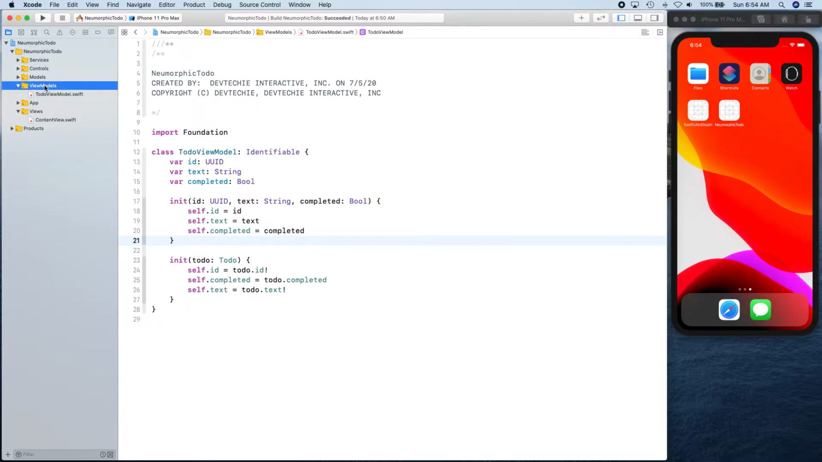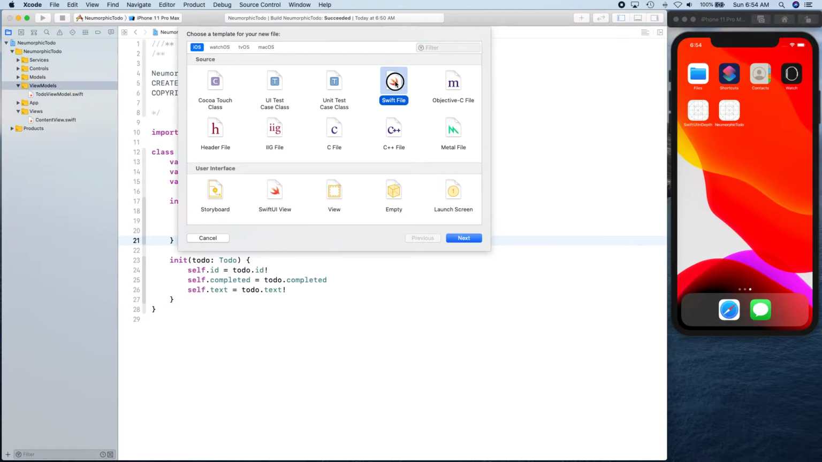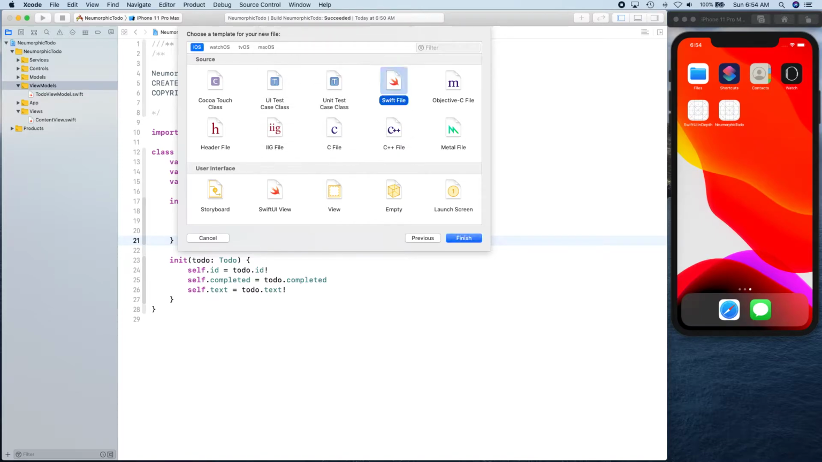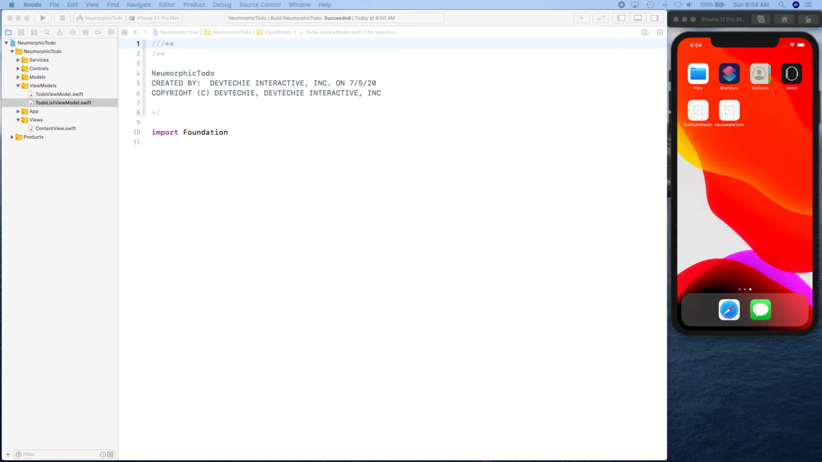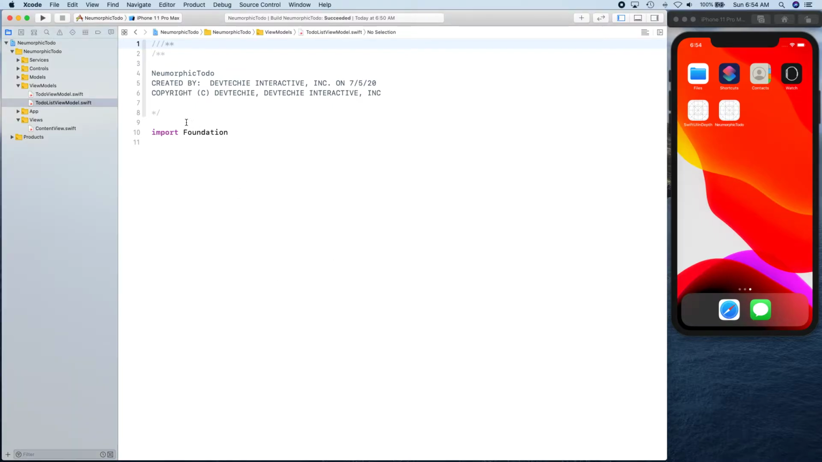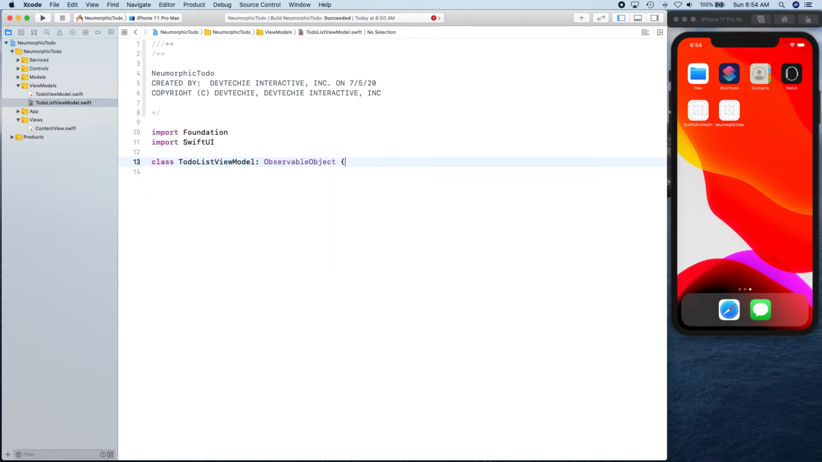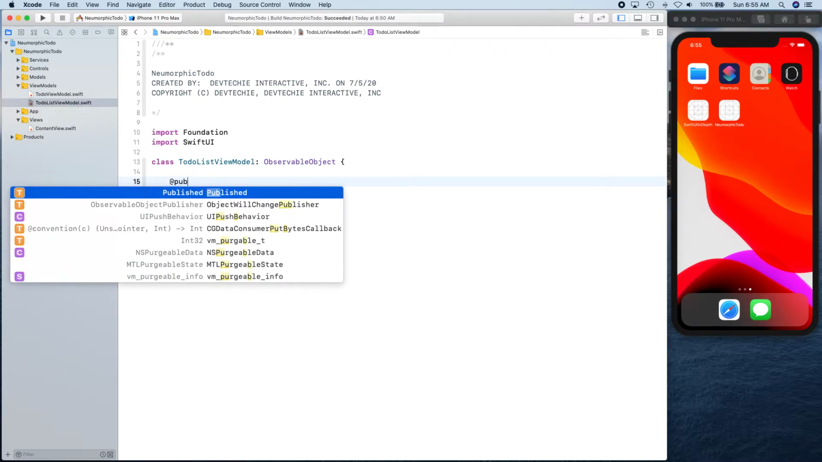Now let's go ahead and create another view model, and this one we're going to call ToDoListViewModel. Okay, and this is going to be the list view model that we're going to be using, and this one we're going to need to import SwiftUI, because this is going to be an ObservableObject, and we're going to publish some of the things from this class. Okay, so we're going to say ToDoListViewModel, ObservableObject, not ObservedObject. Remember that observed is basically going to be the counterpart of this.